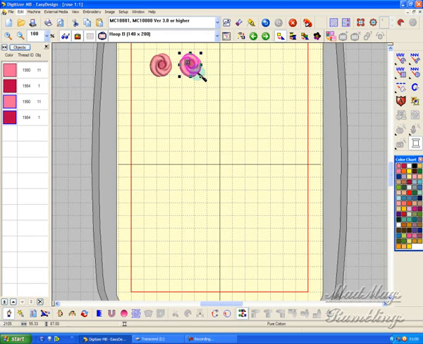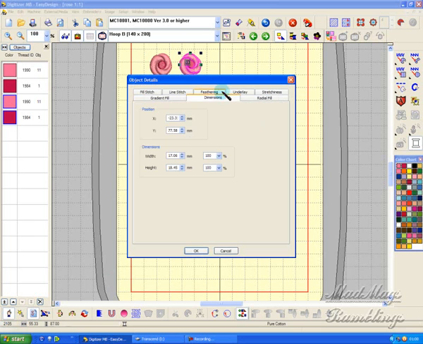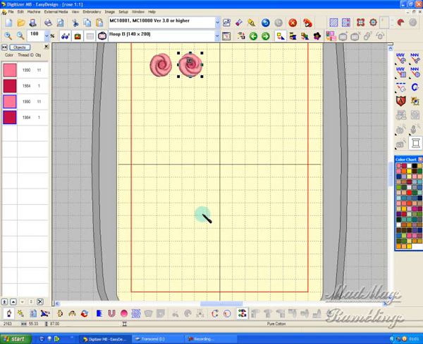Click it again so as you get the black handles. Object details down here. Dimensions. And this time, increase it by 5%. So type in 105. Maybe we'll make that 108. 108, that's fine. So you've increased it by 8%. Okay.